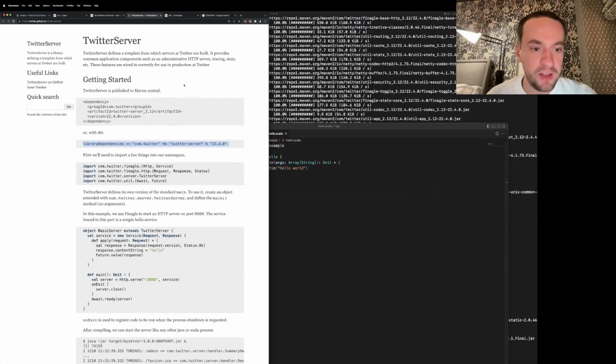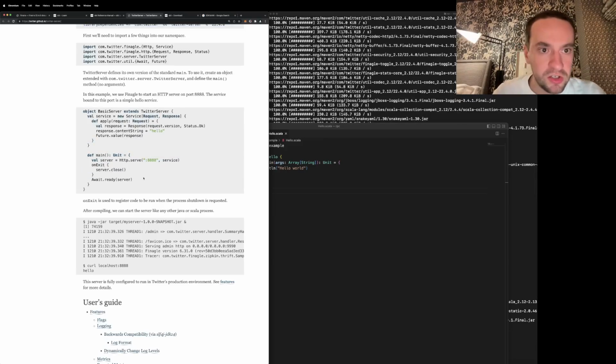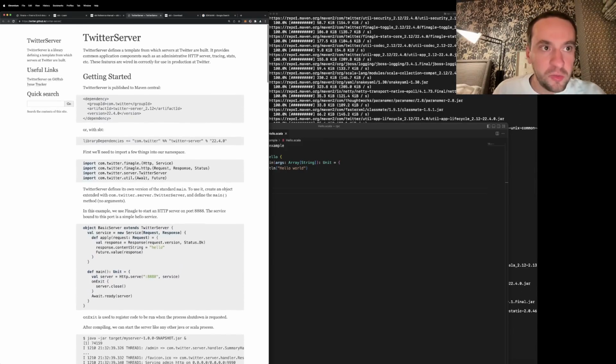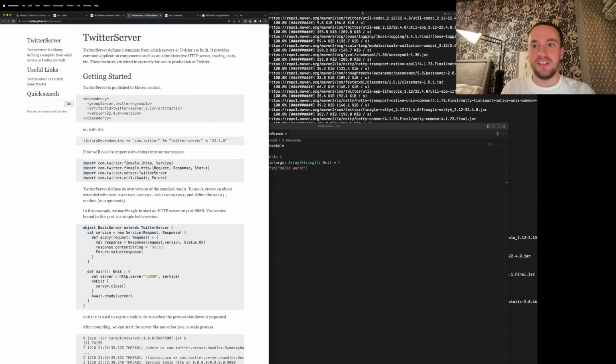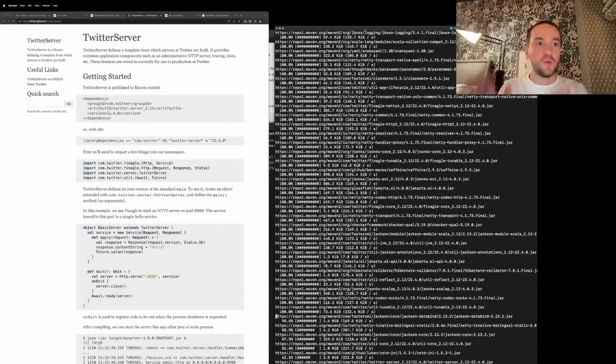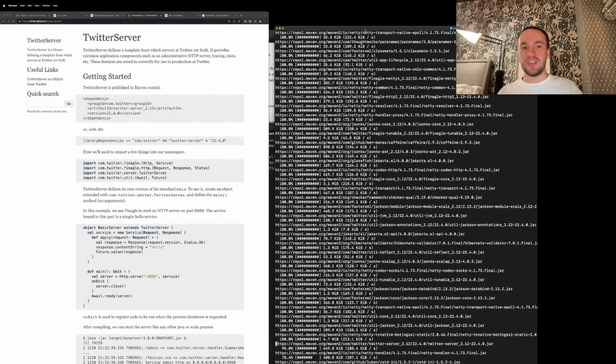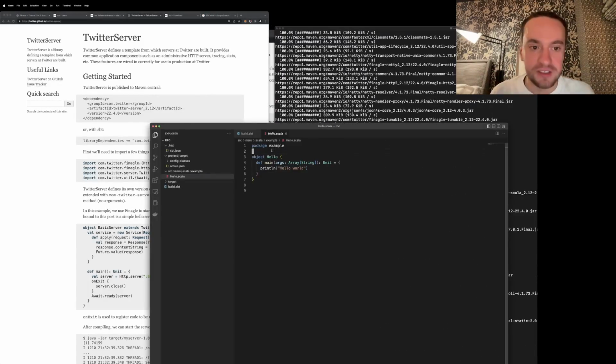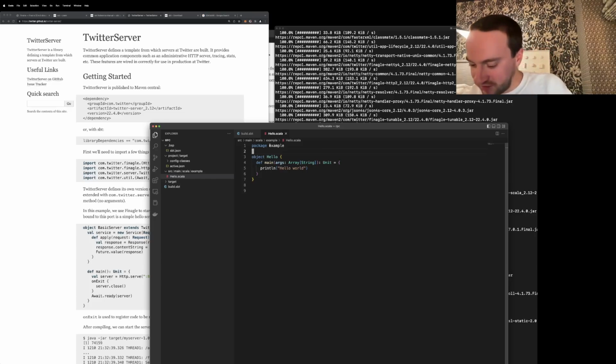Okay, so now we have hello world. Now we use Finagle. What, this uses Finagle? Oh, it uses Finagle, guys. Okay, Twitter server uses Finagle and Finatra uses Twitter server. Is there like a diagram of this somewhere?